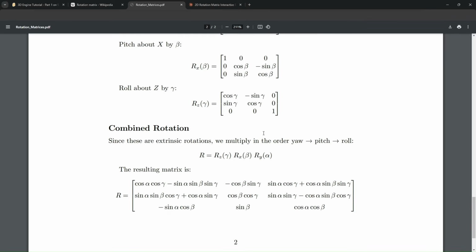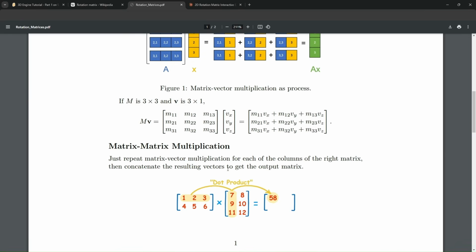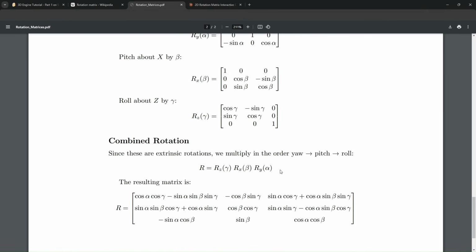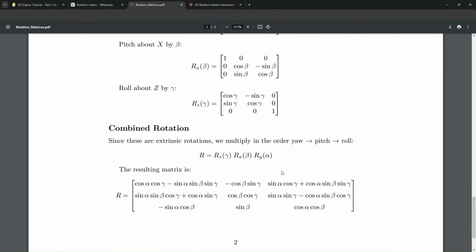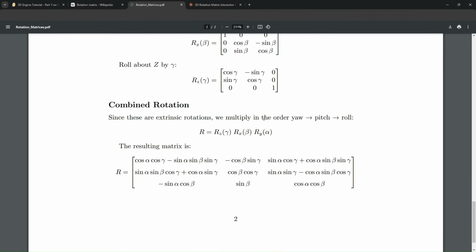Now, I'm not going to go through the full matrix multiplication process live here, because if you remember what you had to do, it's actually going to take a long time. Just trust me that I've already worked this out, and that the resulting matrix that we need to use is this.